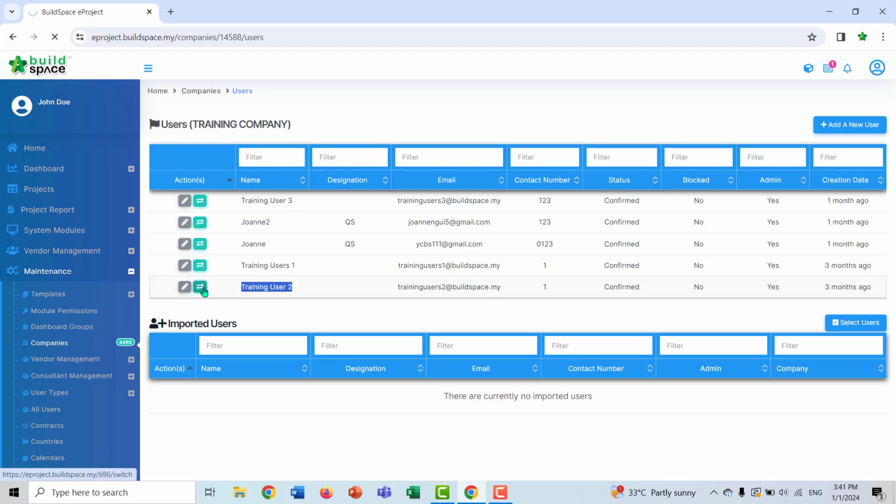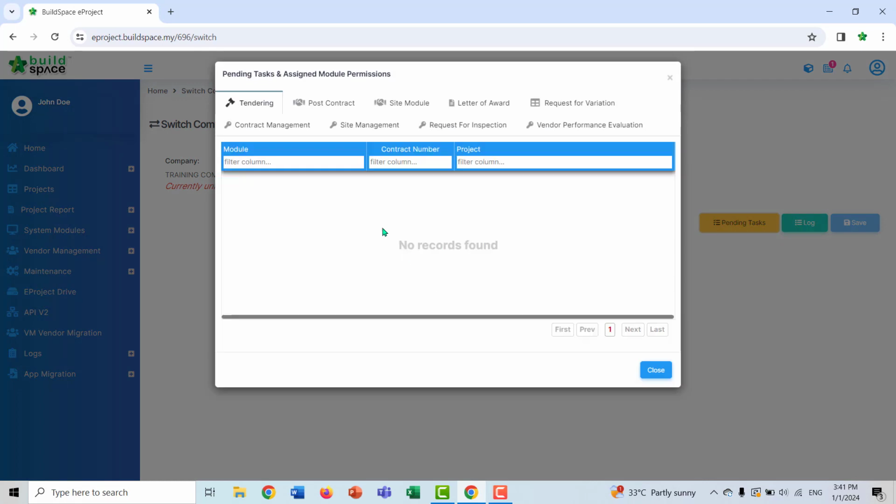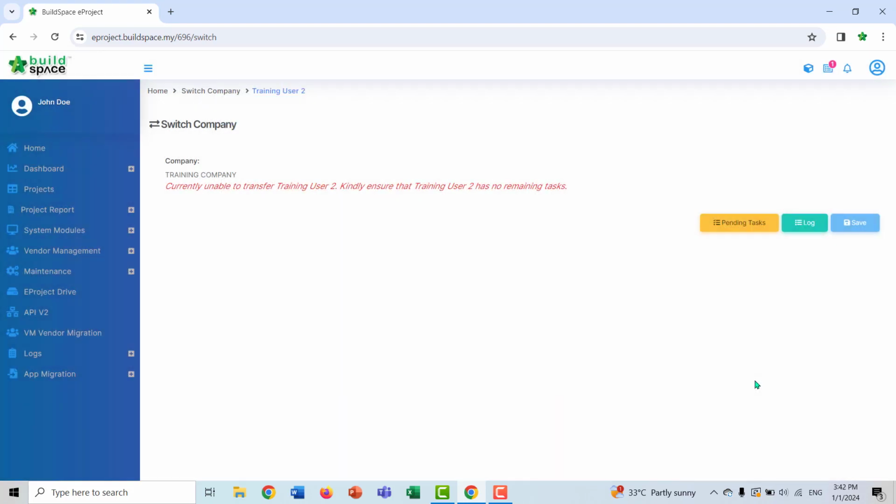If you click the switch company, you can switch this user to another company, provided there are no pending tasks. But this user has pending tasks. You can see from here, so you are not allowed. You can see the pending tasks here, what the pending tasks are. You can see a lot of tasks pending for this user for approval. Okay, so this user needs to approve first. Only then are you allowed to shift this user to another business unit. Okay, so this is a business unit.